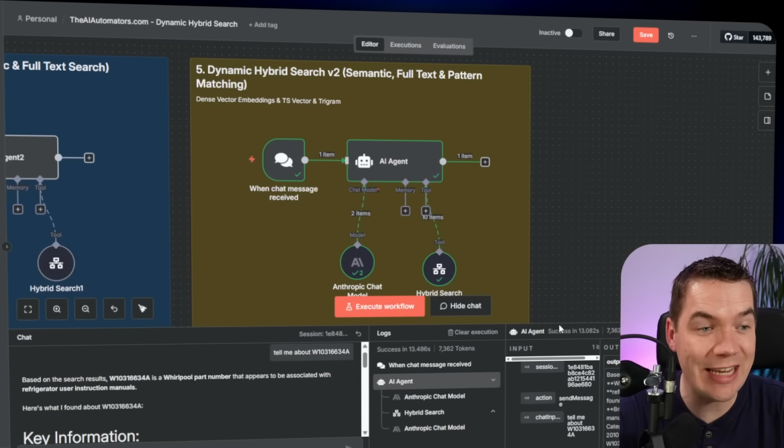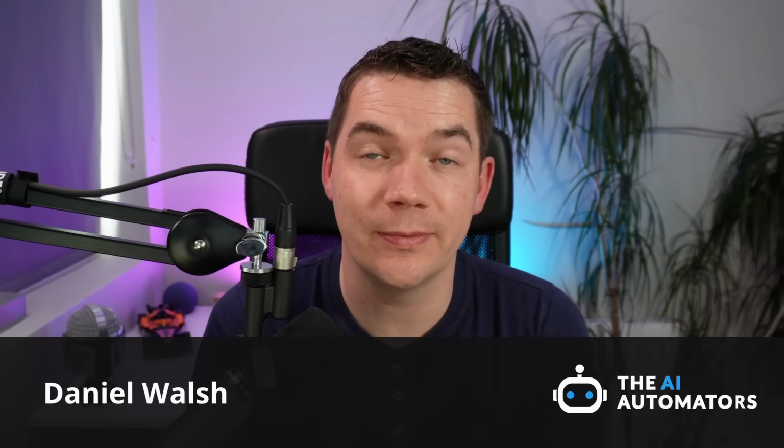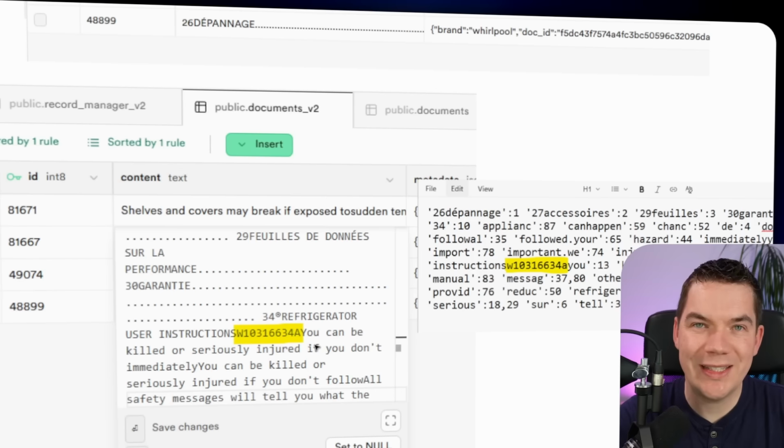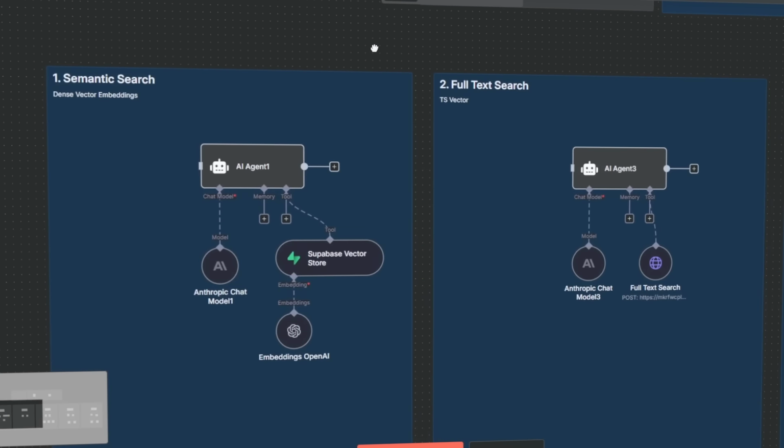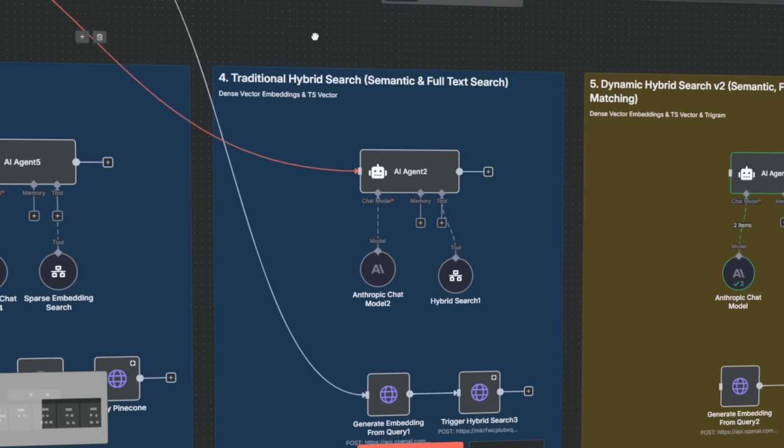And I also add in pattern matching or fuzzy matching as a fallback in cases where dense embeddings and sparse embeddings fail. This is great for searching for IDs or codes that are buried in blocks of text. Today I'll explain and demonstrate all of this in n8n: dense embeddings, sparse embeddings, pattern matching in the context of a RAG agent hooked up to Supabase and Pinecone.